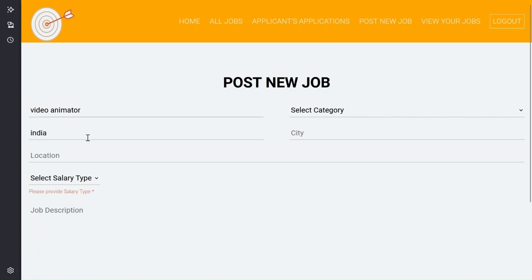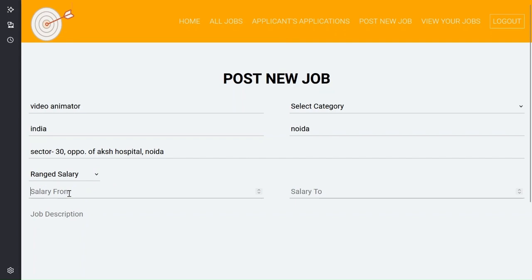Country, India. Location, let's just write any random location. Sector 30, opposite of Fox Hospital in Noida. It is just an example. City, Noida. Salary, it's also 60K to 80K, maybe. Job description, person can type anything.